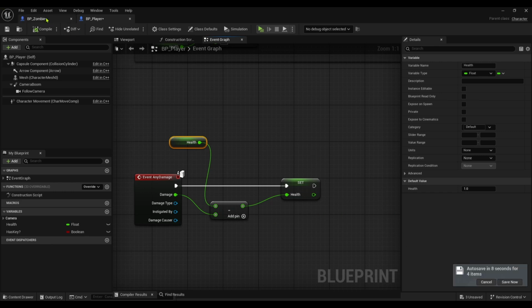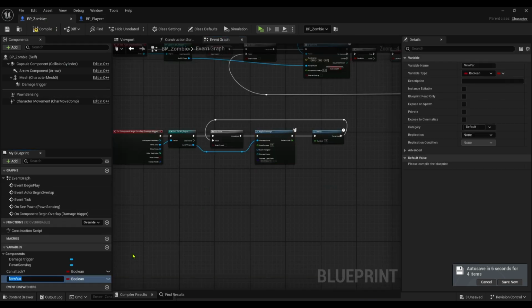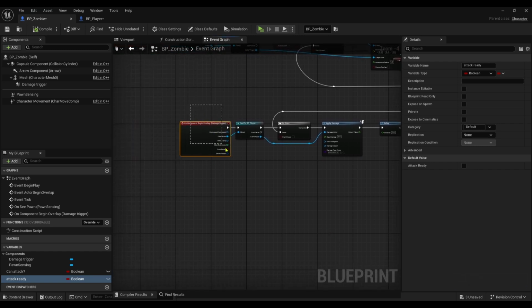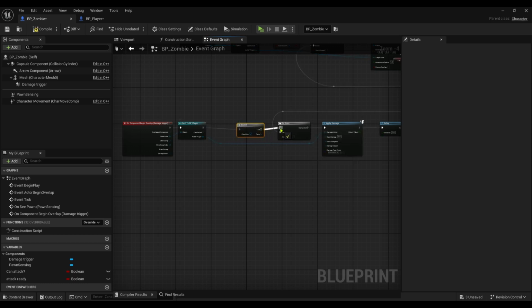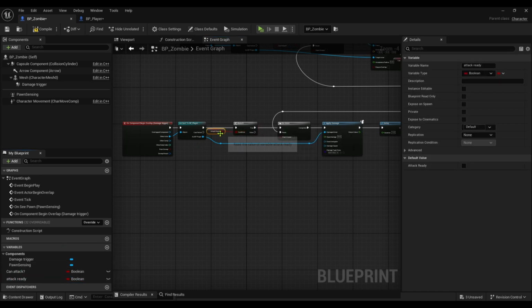To do that, we need to go back into BP Zombie, create another variable called attack ready. Compile it, and then just move these over to the left, like so, and we'll create a condition, so branch, true, and then we get attack ready. I'll plug it in here.